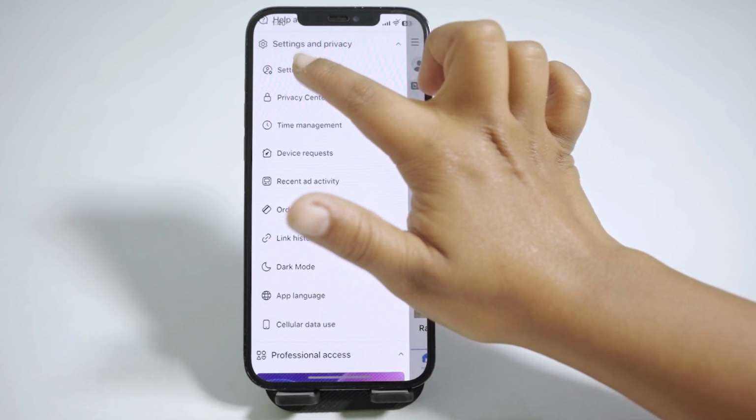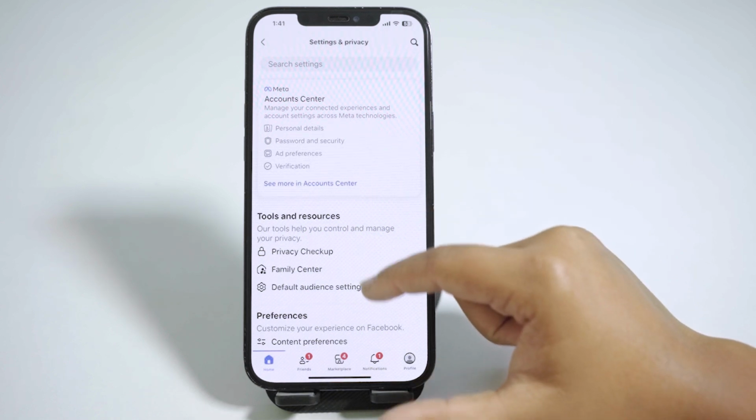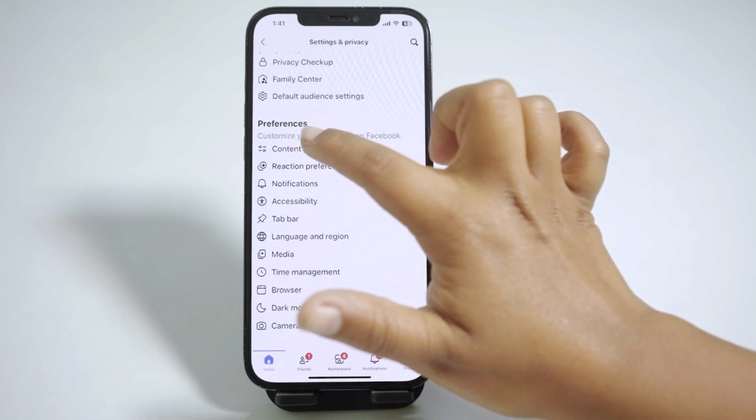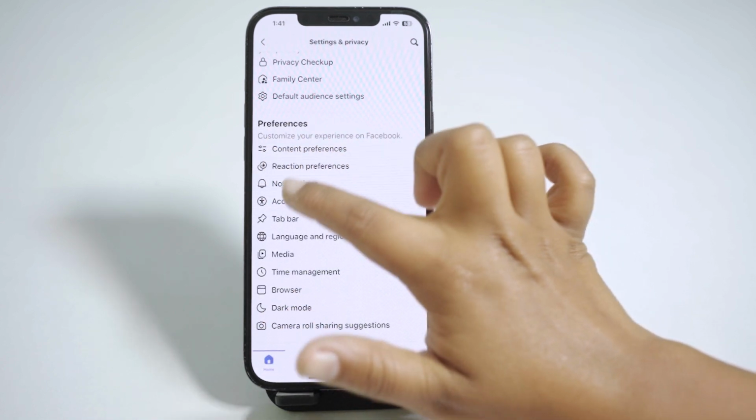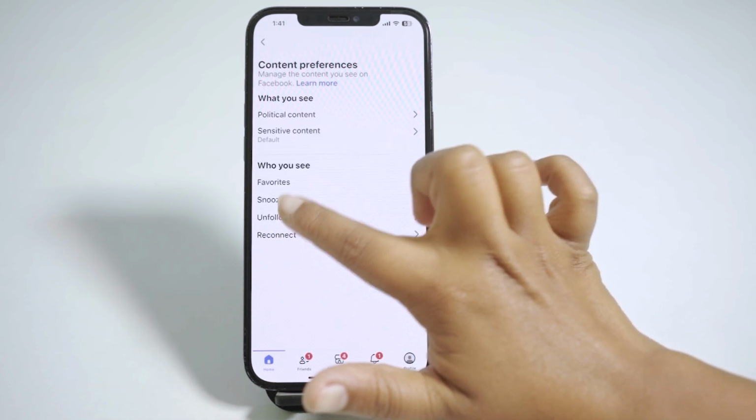Then from here, tap on settings. Then we'll get to the settings of your Facebook. And then from here, if you scroll down a bit, you can see preference. Under it, you can see content preference. Tap on it. And then here, tap on unfollow.